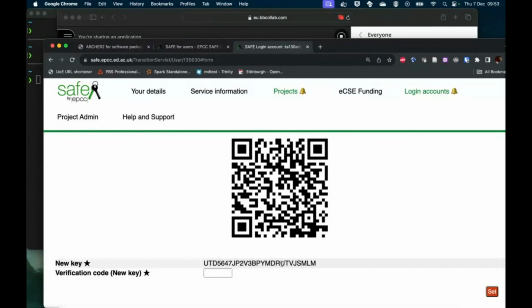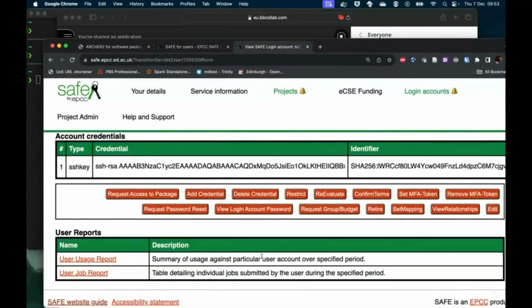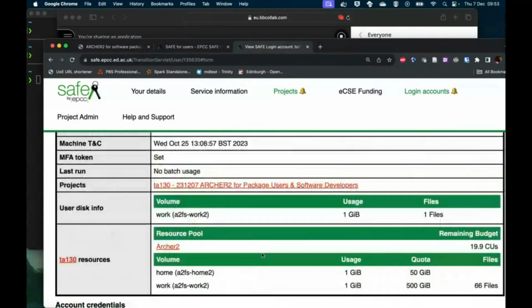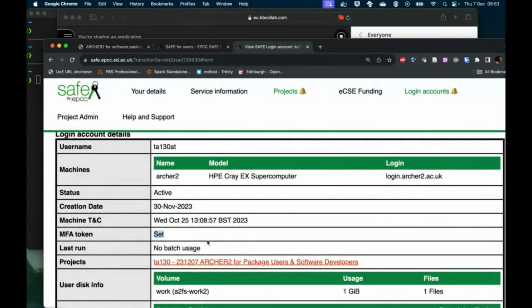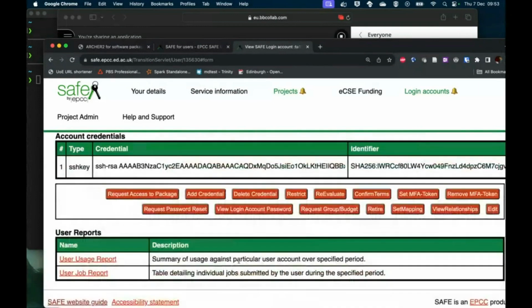So it's done that on my app. It's given me a code that I can enter here. Now I've scanned that. So this is just the 6-digit code from my app. It will be different from yours. So now that credential's set. Okay, so it says up here now the MFA token set, that warning's disappeared. So that's the first thing I've managed to do.